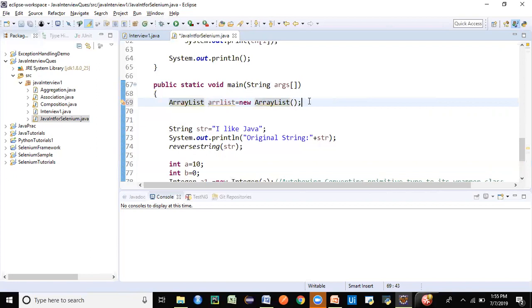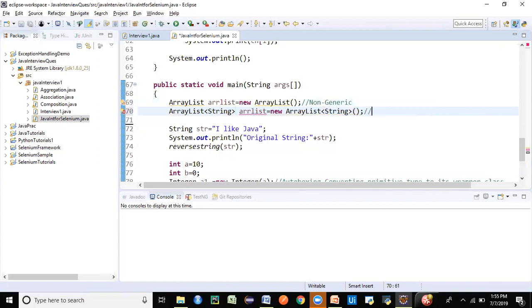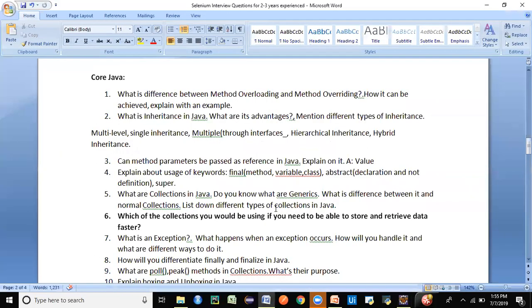So this is an example of a non-generic collection, because you haven't mentioned the type of collection here. You can copy this to another one, and if you write it this way, it will become a generic collection type. So this is how the interviewer would be able to identify if you have an idea about this or not, if you know the difference between a generic collection and a non-generic collection.